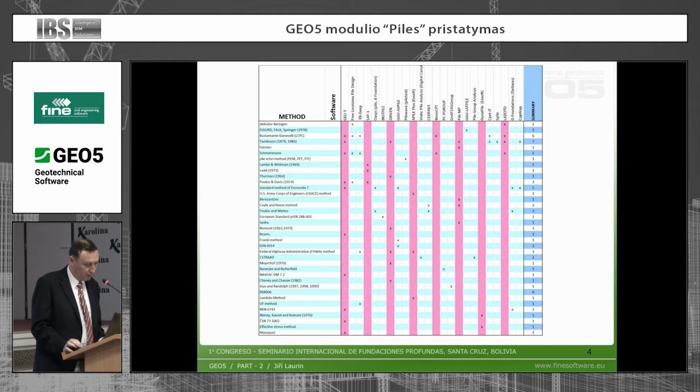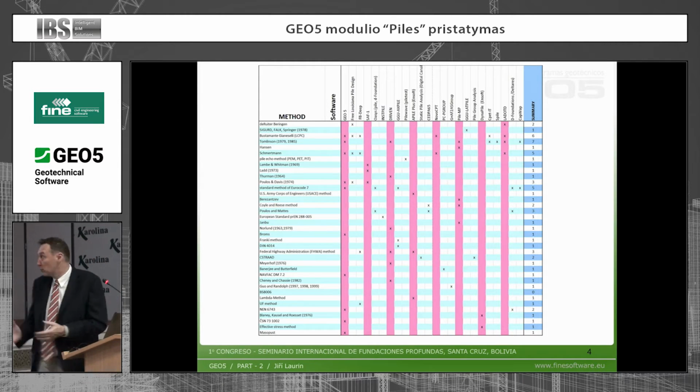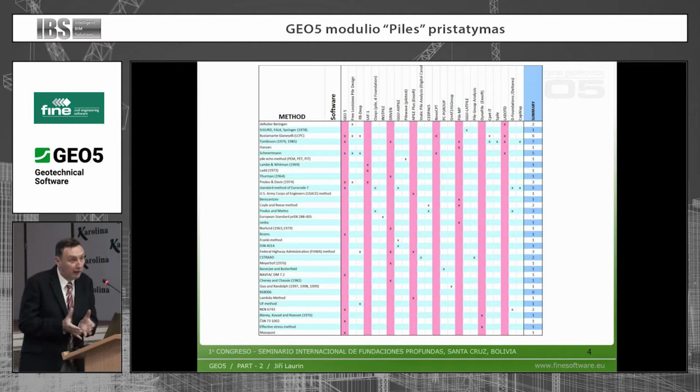So that's just one funny thing that I want to show you when I prepared for some presentation about piles. We looked at the commercial software that you can buy in the world, and we looked at the methods, and we found out that we can easily define 50 different methods of how to compute one single stupid pile.